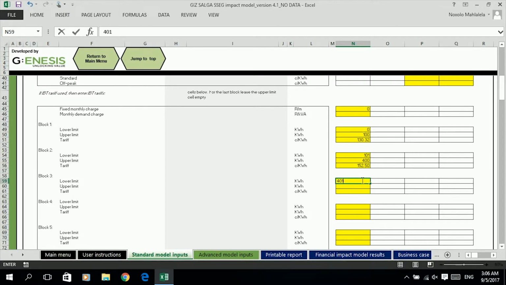Note that the next block should start 1 kilowatt hour after the last block, even if this isn't reflected in the tariffs. Example: the first block in this case is 0 to 100 kilowatt hours. The second block is 101 to 400 kilowatt hours and not 100 to 400 kilowatt hours. If there is no upper limit on a block, leave the upper limit cell blank.